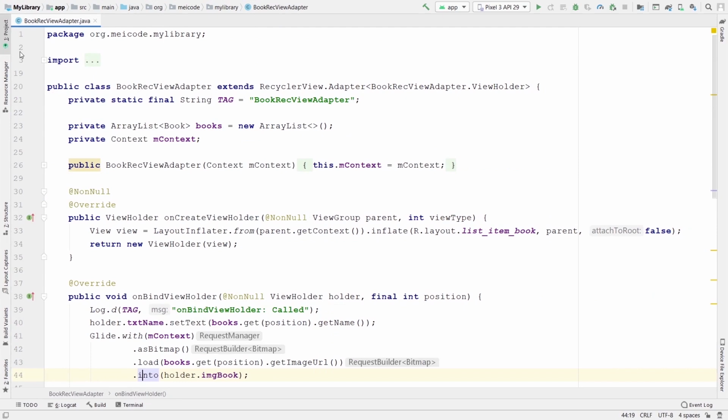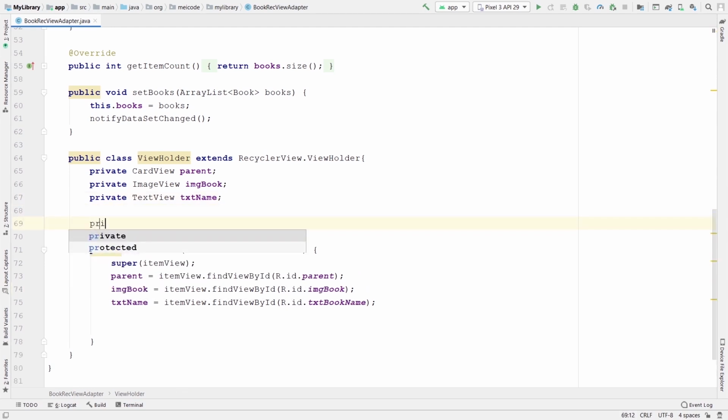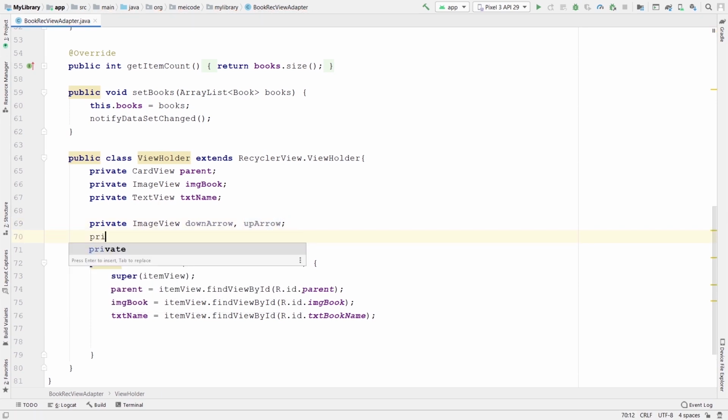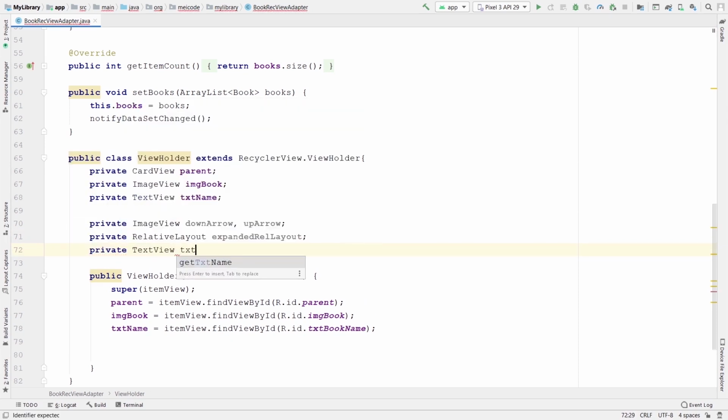Book RecyclerView adapter. First of all, inside this inner view holder class, inside the constructor, I'm going to set an onClick listener for that down arrow button, but in order to have access to that, I need to initialize that in here. So let's say private image view, down arrow and up arrow. Let's also define the other UI elements. For example, we had a relative layout. Let's say private relative layout, expanded relative layout. We had two new text views, private text view, txt author and txt description. Let's quickly initialize them in our constructor.